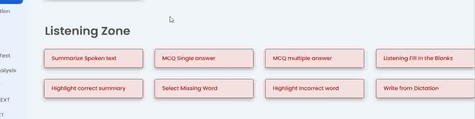Summarize spoken text, again you will get 1 or 2, and that will contribute towards your writing as well. So write from dictation and summarize spoken text will contribute to your writing module. Listening fill in the blanks will contribute to your reading module as well. All right, so without any delay, let's start.